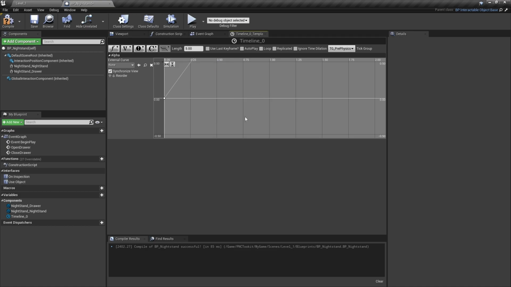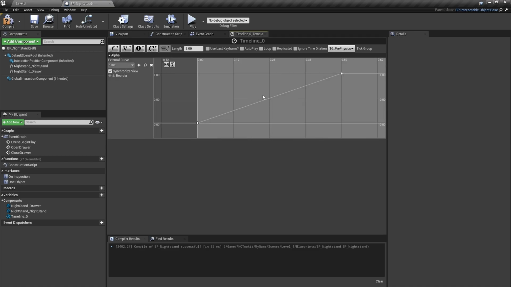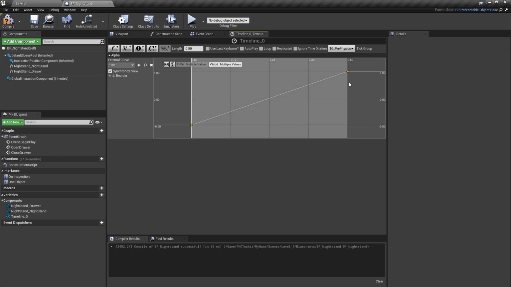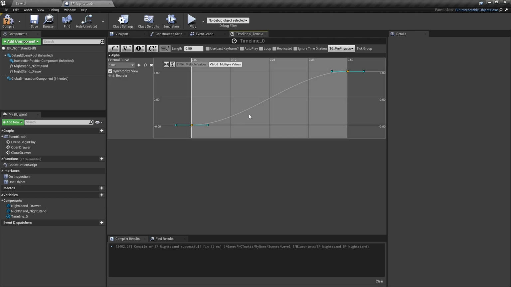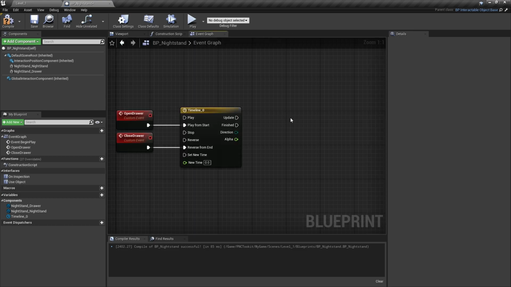Now click away from the points and hit these little guys here that zoom in for us. And you can mouse scroll. We're going to change the length of this to 0.5 because that's how long our animation is. Then we're going to select both points, right click on one of them, hit auto, and flatten. So we get a nice little curve. And then we can close that timeline. Now we have our little alpha here.